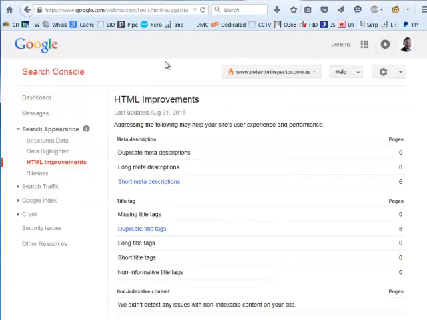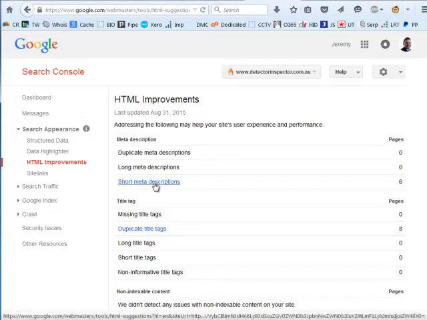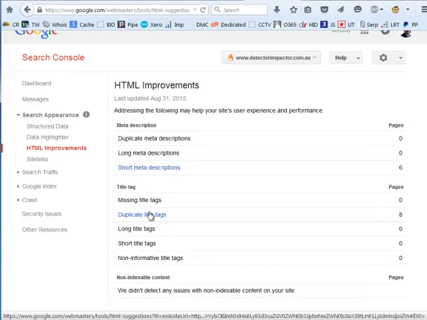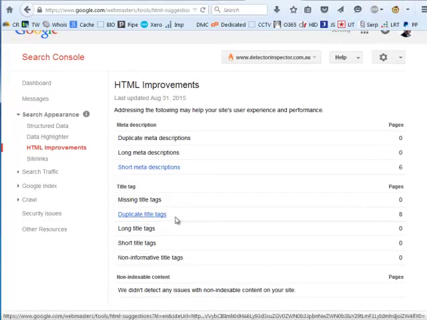Next we're going to get to the Google Webmaster Tools. So I logged in, you've added me already, so that I've got access to the reports here, and I went to search appearance, HTML improvements. So here you'll see that there's 6 pages which have short meta descriptions, again a little technical issue, very easy to fix, and 8 pages that have duplicate title tags, which is not that great.